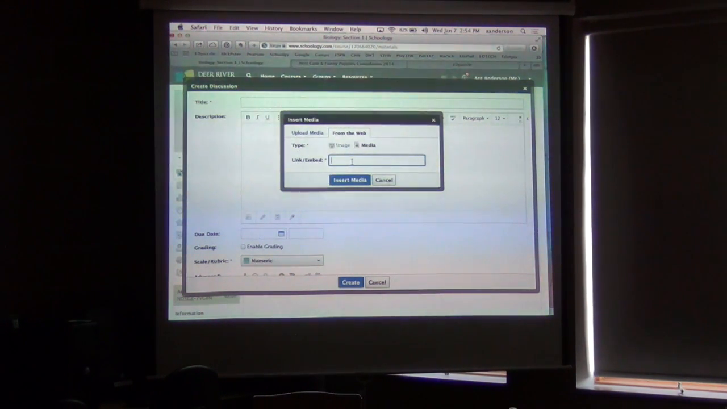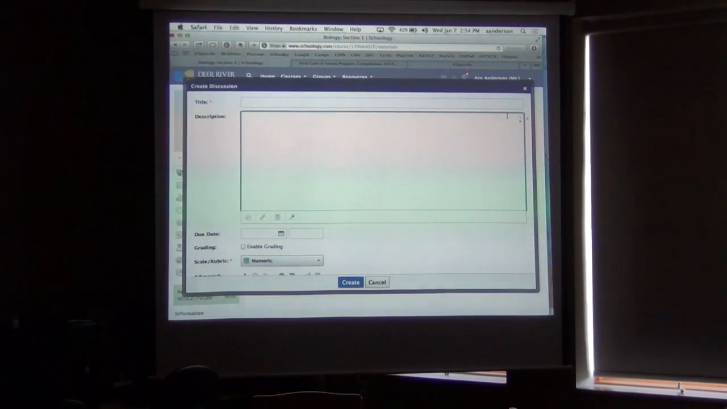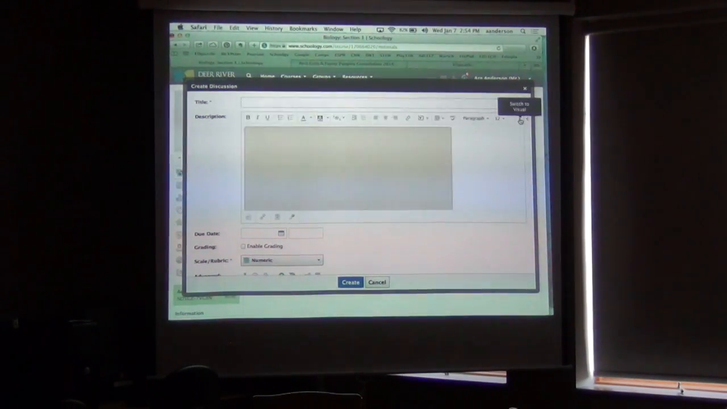But there's an easier way to do it than that. If you jump right over here, see these two little dots? Right here? If you hit that, it says switch to HTML. Now all you have to do is paste that code in there. You can switch back, and it's going to insert that video in there.